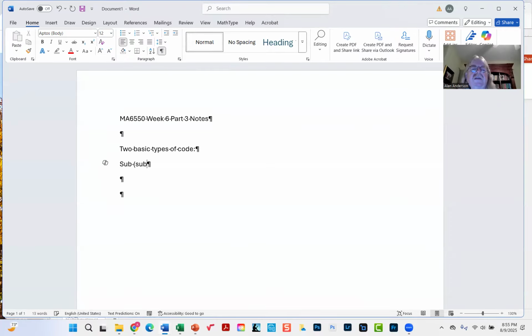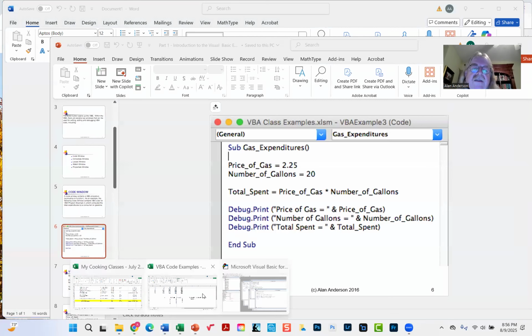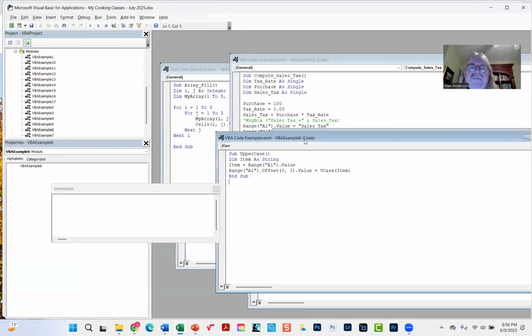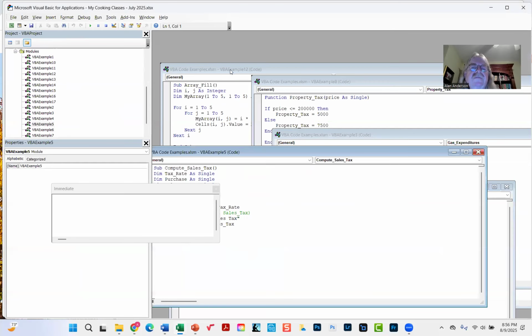Sub stands for subroutine, which is also referred to as a macro. The other one is function, just like an Excel function. If you write a function, you're going to wind up with something that Excel will interpret as a built-in function, as if it came from Excel in the first place. At least it doesn't seem to know that you wrote it. Okay, so let's see if I can find an example of one here real fast. These are mostly subroutines.